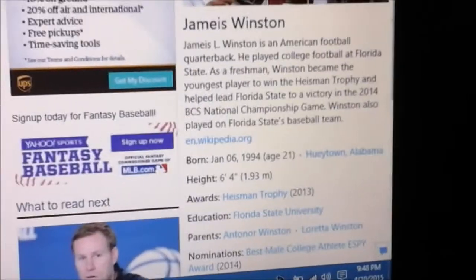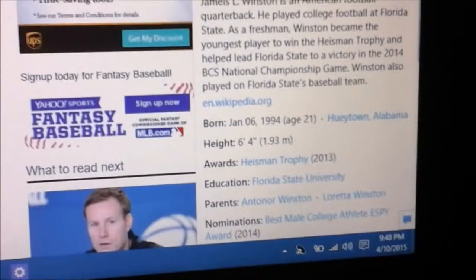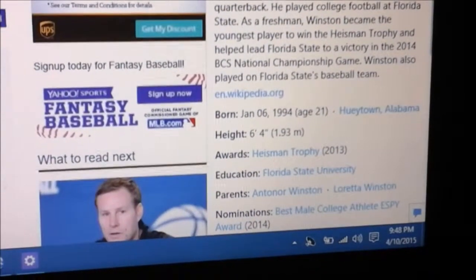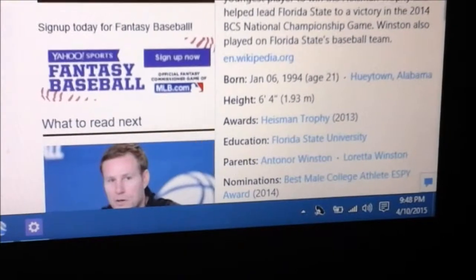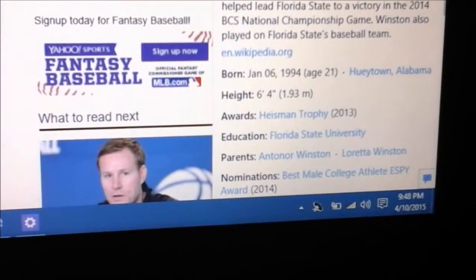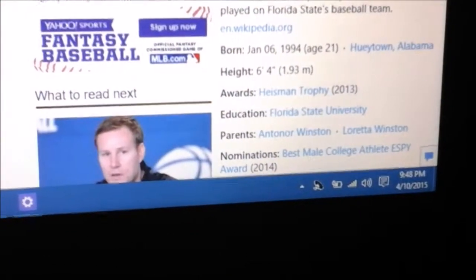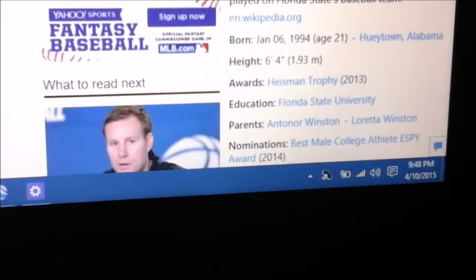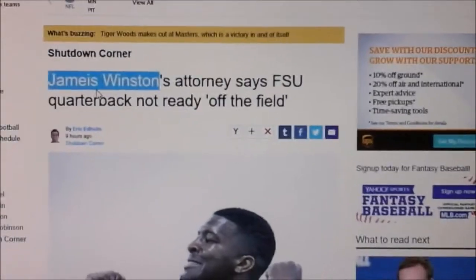So you see here's his stats. He was born January 6, 1994. He is 6'4", and for his education, he studied at Florida State University, and he won the Heisman Trophy in 2013. So that's who Jameis Winston is.